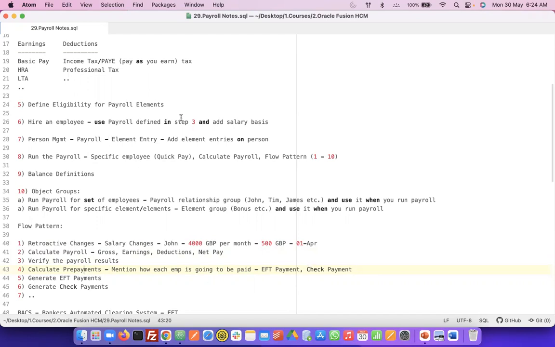If an employee has a bank account attached, it would be an EFT payment. If he doesn't have a bank account, a check payment will be done. And then those processes would be executed so that the payment file would be generated or a check would be printed. And you might have a few reports getting triggered in between the steps and towards the end as well.